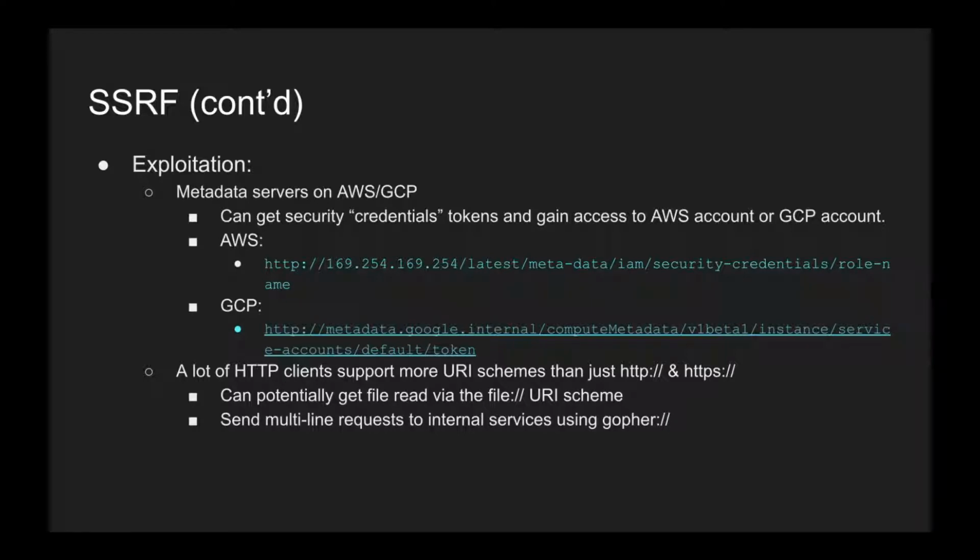You can list S3 buckets. I've seen people literally get RCE because their role had options to just execute commands on the instance.